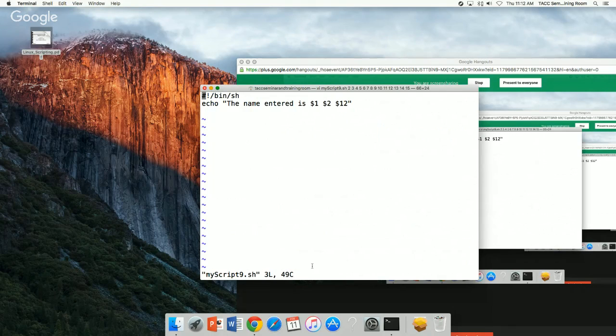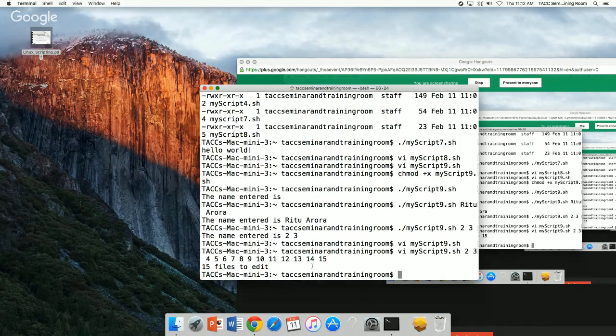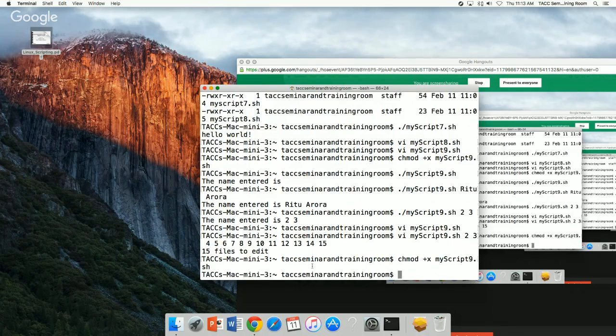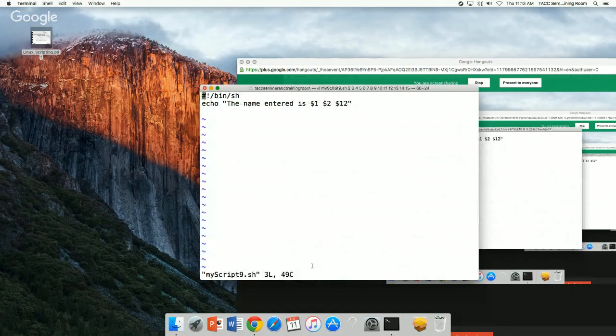Oh, what happened? Maybe I forgot to set the permissions on this one. So chmod +x my script 9.sh. Okay, now let's run it again with this long list.